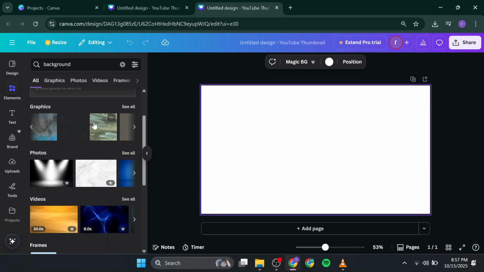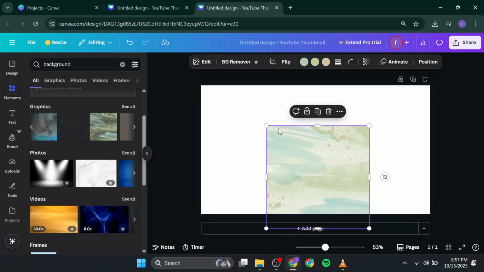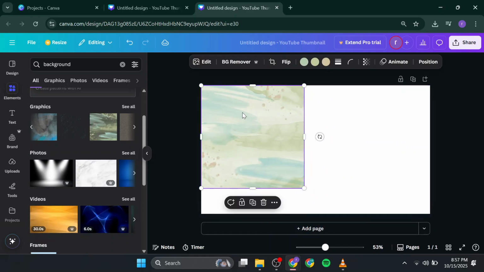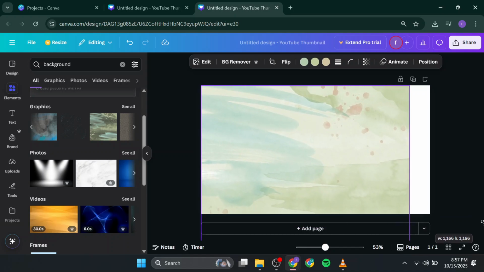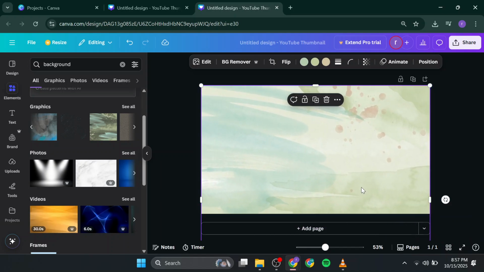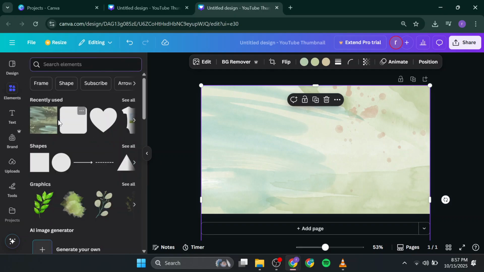It will automatically adjust to fill the space, but you can always resize or reposition it by dragging the corners or using the alignment tools. If you want to make the background more creative, try layering elements. For example, you can add gradients, transparent shapes, or photo overlays to give your design more texture and visual interest.